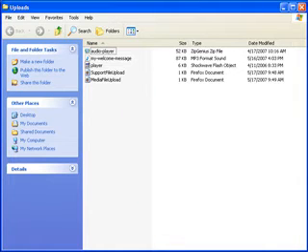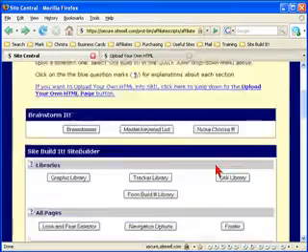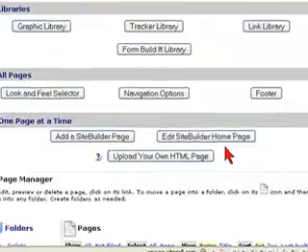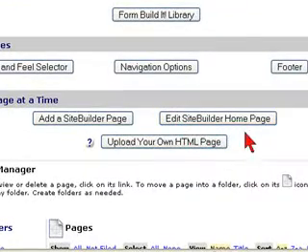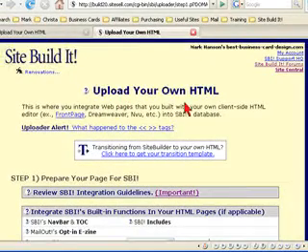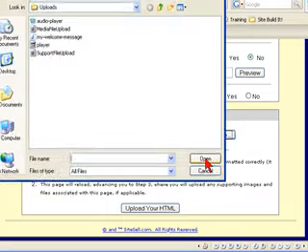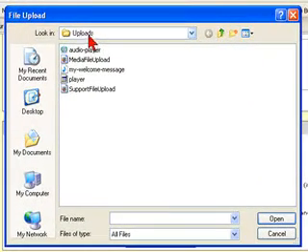Well, you do that at Site Central. Log into Site Build It, go to Site Central, and start scrolling down this very familiar page. Once you get to this point, right beneath the Edit Site Builder homepage is this button, Upload Your Own HTML Page. Click on that button and this page will appear. Upload Your Own HTML. Scroll down to the bottom, and right here is Choose Your HTML File. Click on the Browse button and navigate to your Uploads folder.